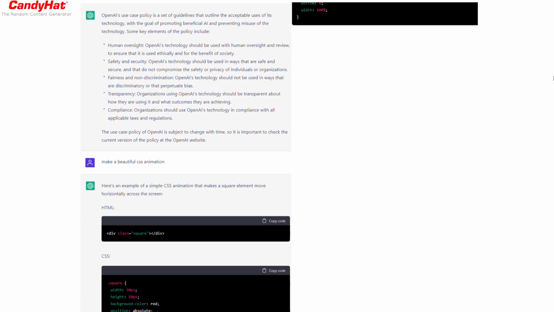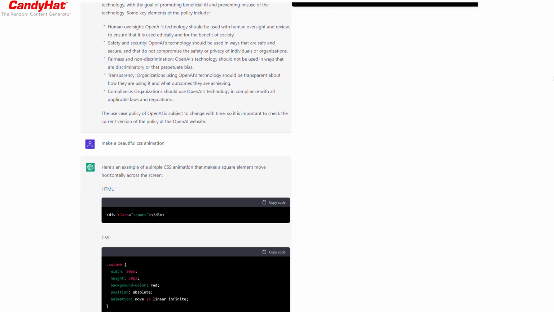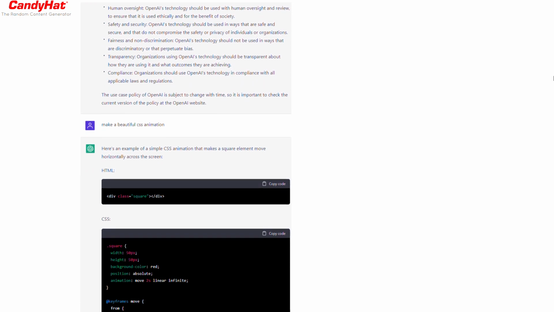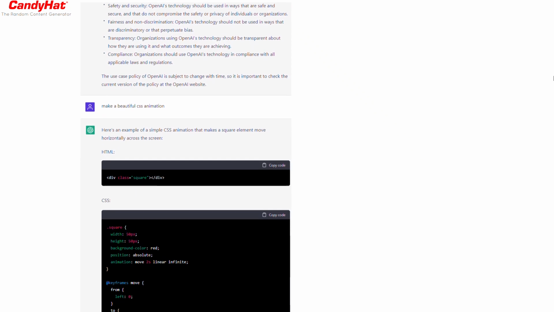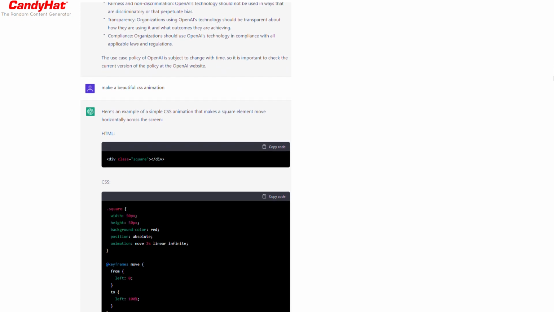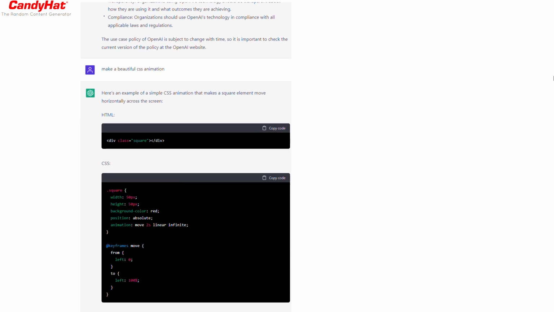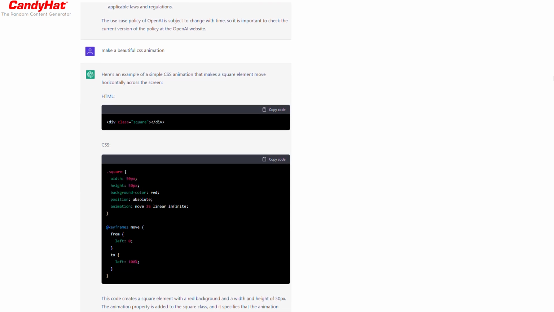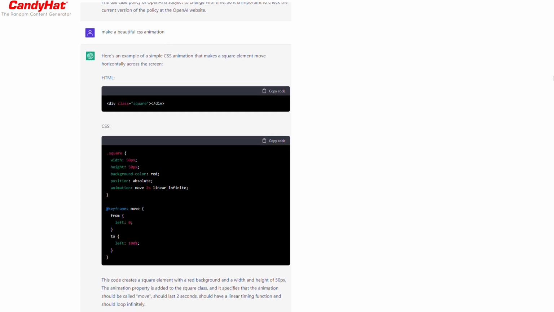OpenAI's technology should be used in ways that are safe and secure, and that do not compromise the safety or privacy of individuals or organizations. Fairness and non-discrimination. OpenAI's technology should not be used in ways that are discriminatory or that perpetuate bias. Transparency. Organizations using OpenAI's technology should be transparent about how they are using it and what outcomes they are achieving. Compliance. Organizations should use OpenAI's technology in compliance with all applicable laws and regulations. The use case policy of OpenAI is subject to change with time, so it is important to check the current version of the policy at the OpenAI website.